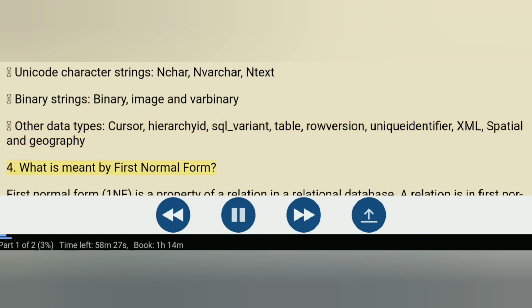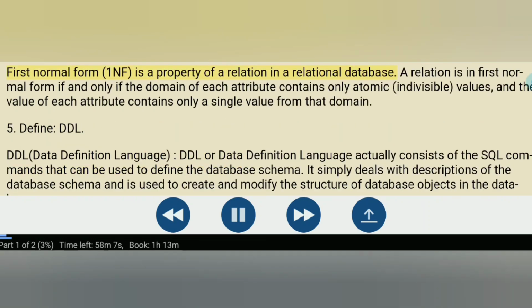4. What is meant by first normal form? First normal form, 1NF, is a property of a relation in a relational database. A relation is in first normal form if and only if the domain of each attribute contains only atomic, indivisible values, and the value of each attribute contains only a single value from that domain.